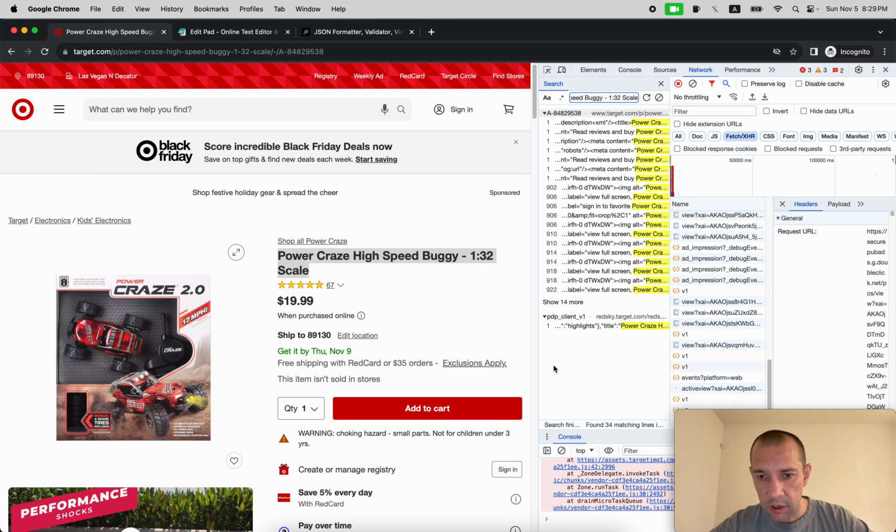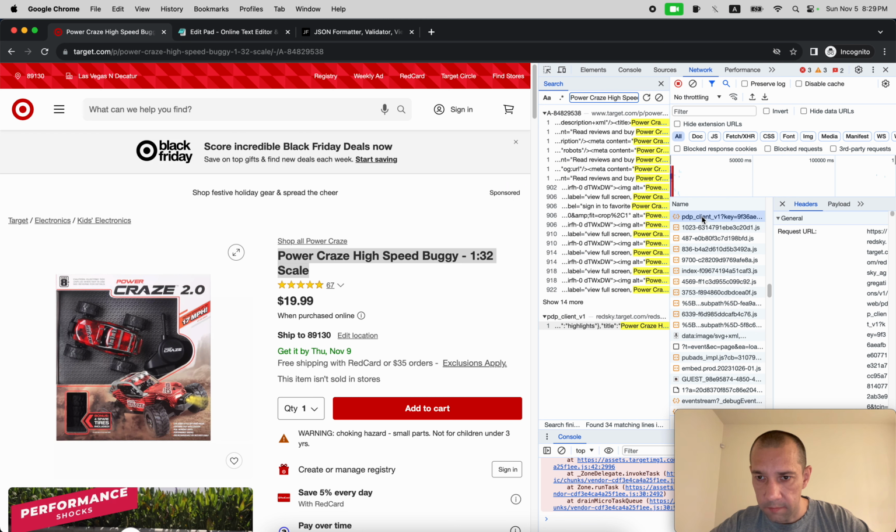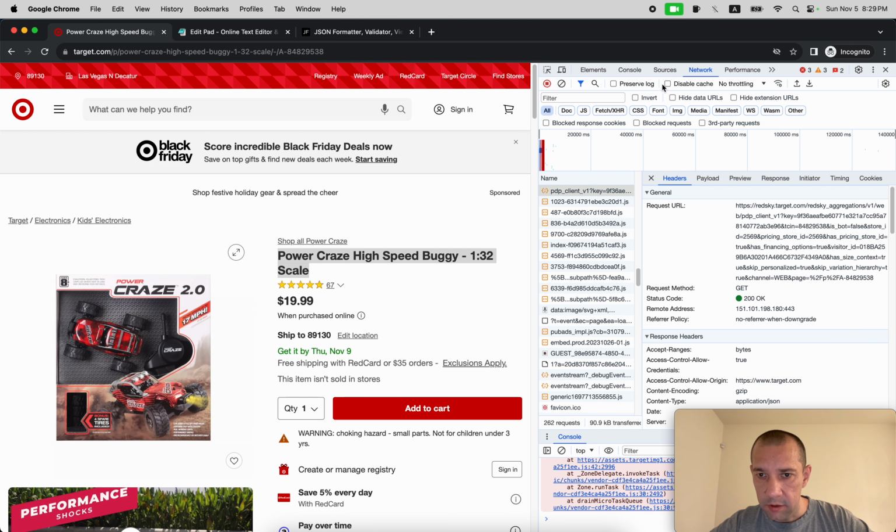PDP usually stands for product details page. So let's click on this one. It will move us to the specific request. Let's close this one because we have it selected here. Here you can see the request URL. This is the API address it was sent to.